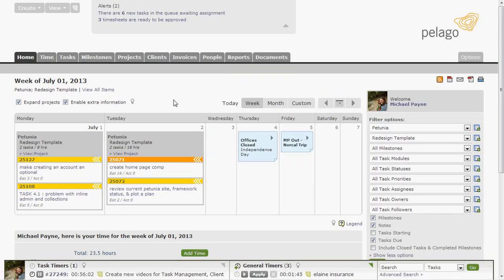And today I'm going to be going through task management and workflow with Intervals. And there's a lot in this particular video.